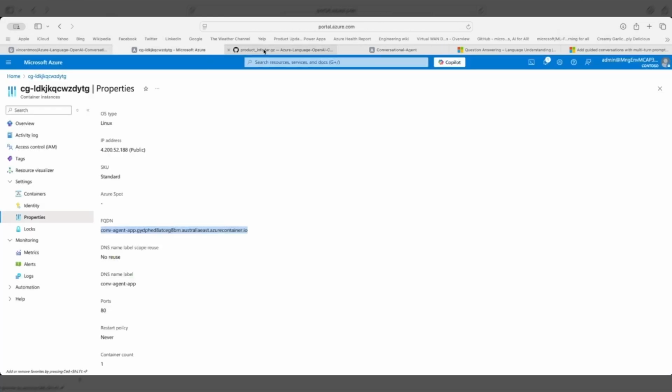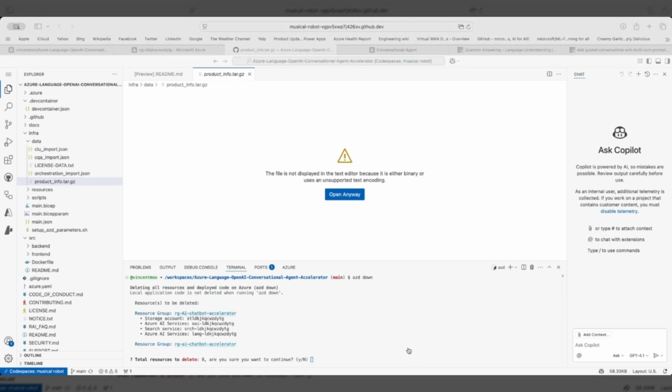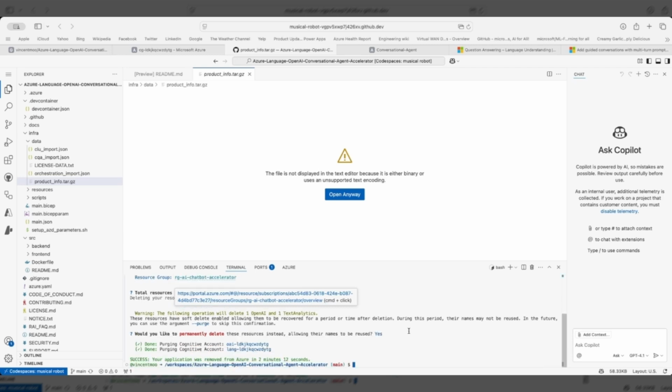So for example, you can go back to the GitHub Codespace, then you run AZD down. This will take a while to run, okay? It will ask whether you want to delete all the resources in this solution. Yes. And now it asks again whether you want to permanently delete these resources. Yes, again. And now the solution has been deleted. In this case, it took about 2 minutes and 12 seconds for me.